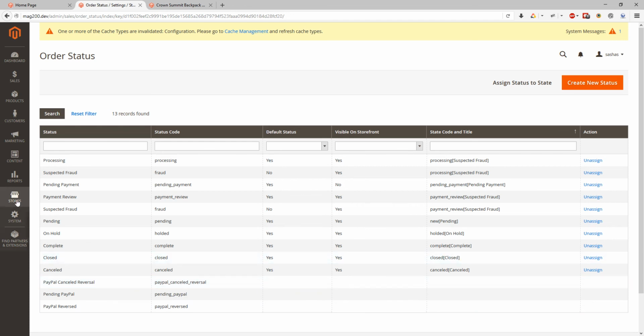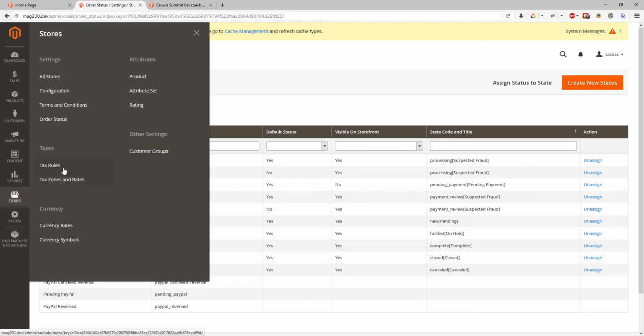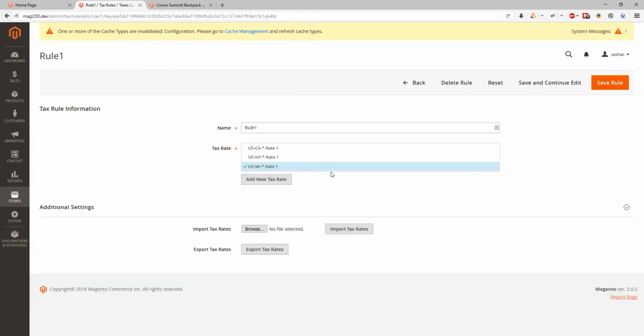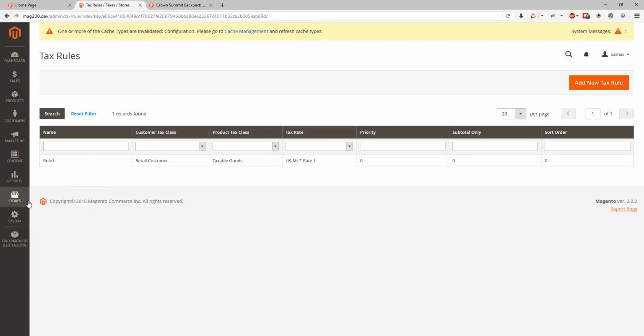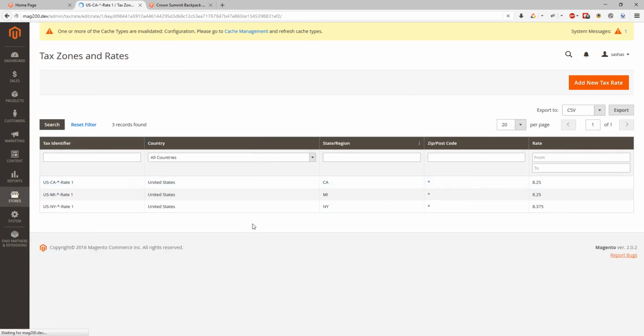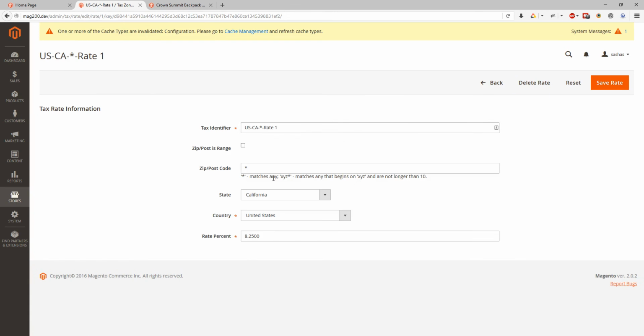Tax rules. Over here we can set up tax rules. Let's look at one of them. So we have the name, tax rule, and we can import tax rates or export tax rates. And also here we have tax zone summaries. Here we can see what zones we have set up, what postcodes they are applicable to, what state, country, and rate.